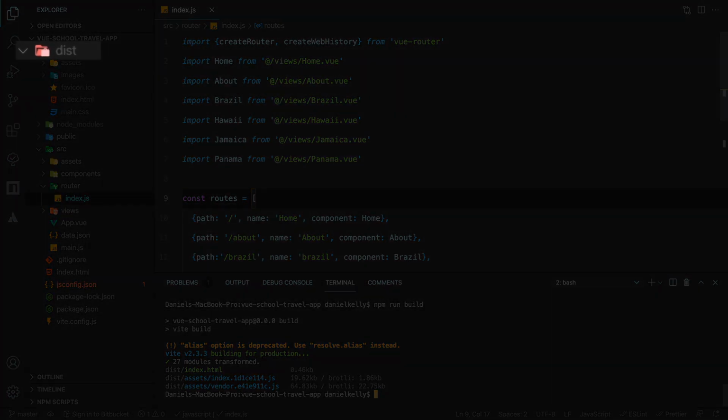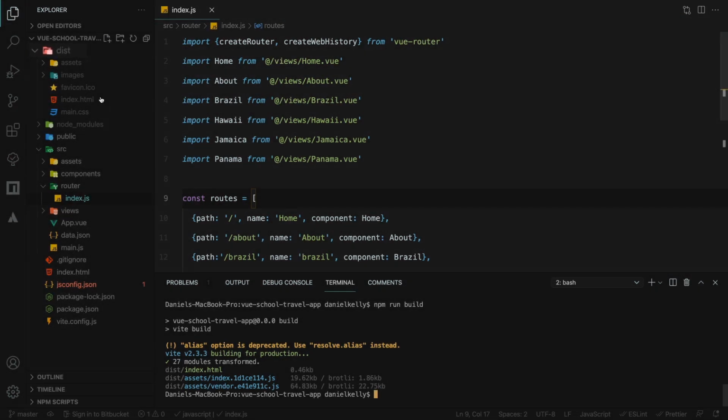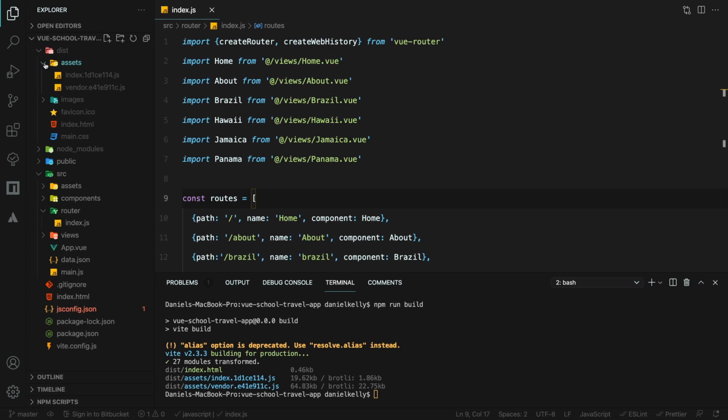Now, we have a dist folder in our project. Under Assets, we have two files, index.js and vendor.js. All of our project code has been bundled into the index.js file to be served at a single time.